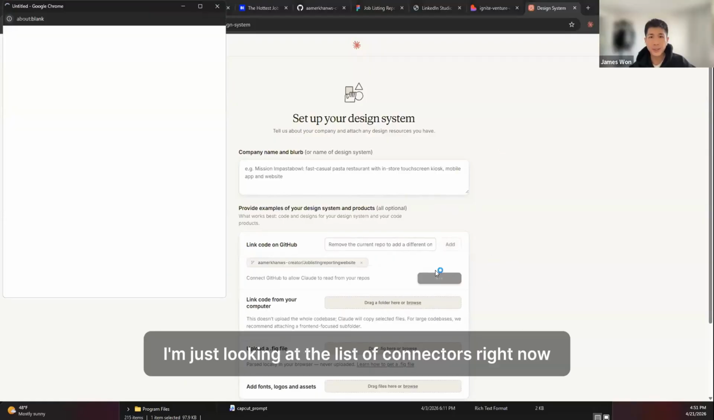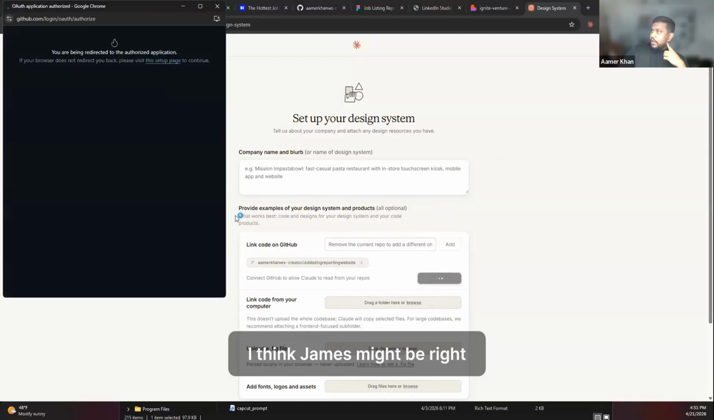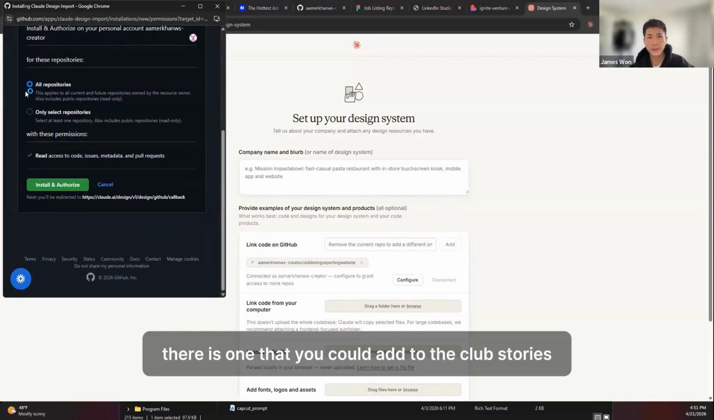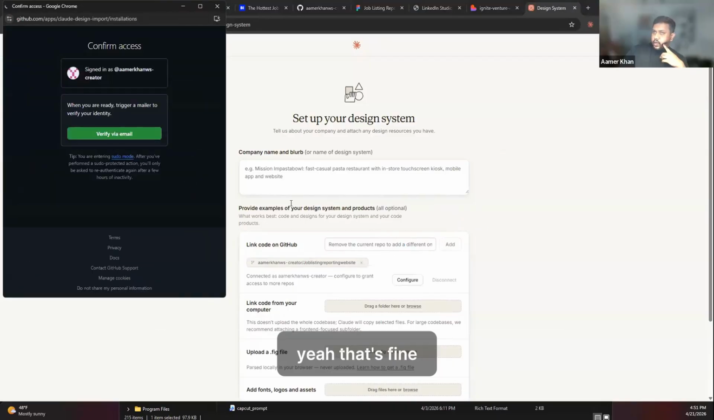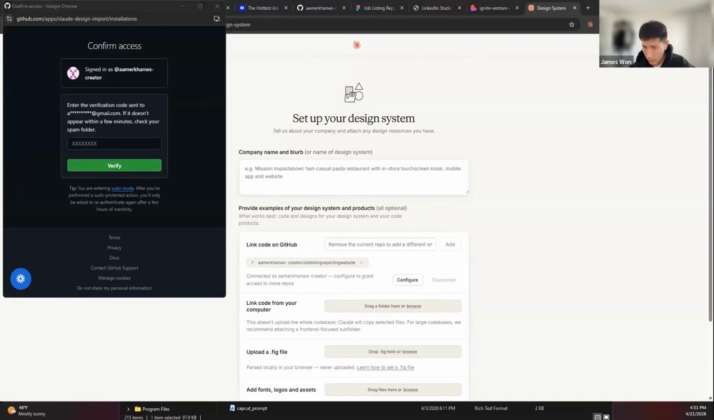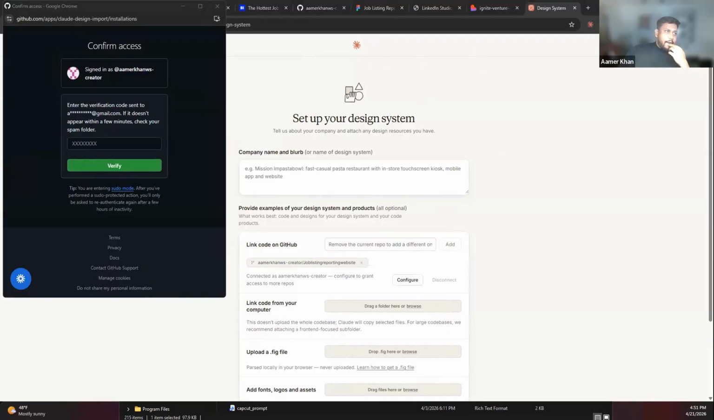I'm just looking at the list of connectors right now. I think James might be right. Yeah, there's a GitHub integration that you could add to Claude. That's probably number one on any integration list. Yeah, James might be right there.